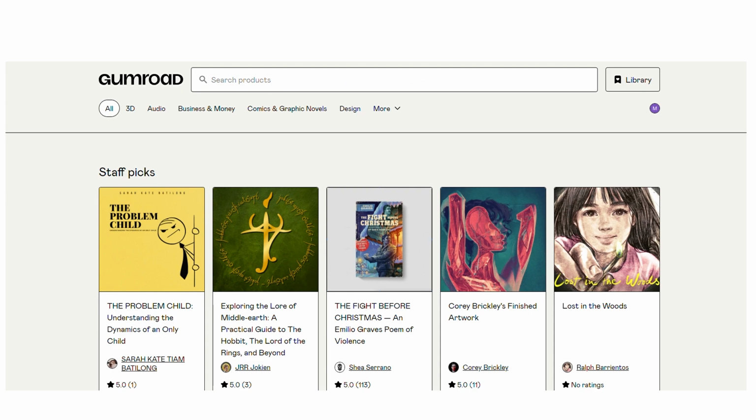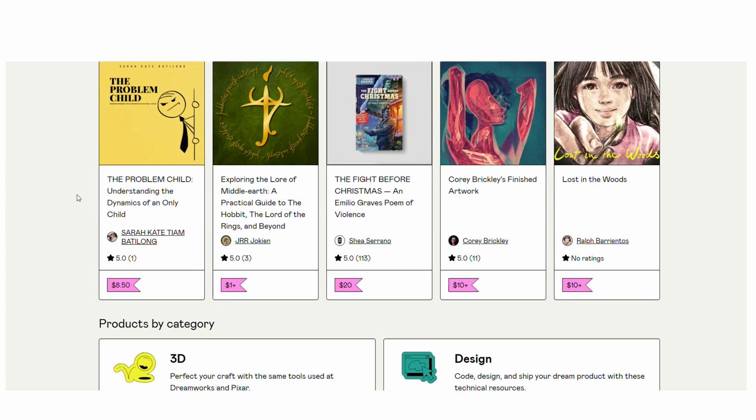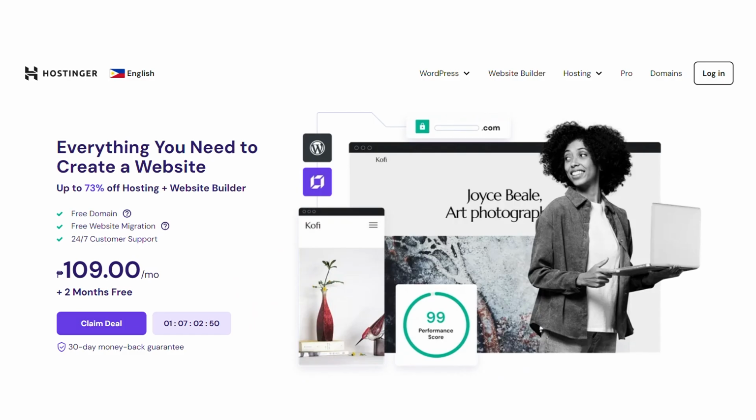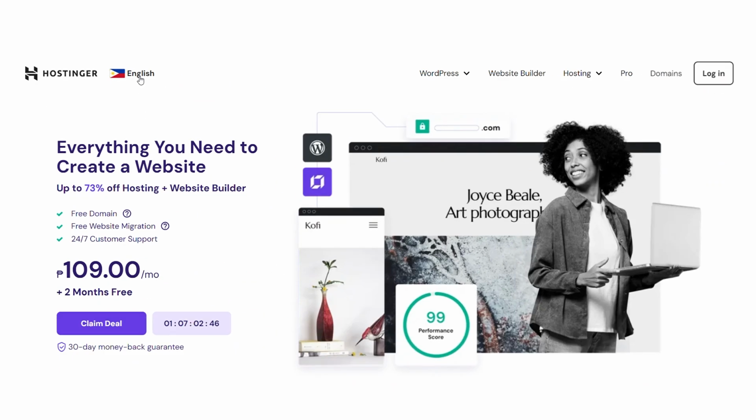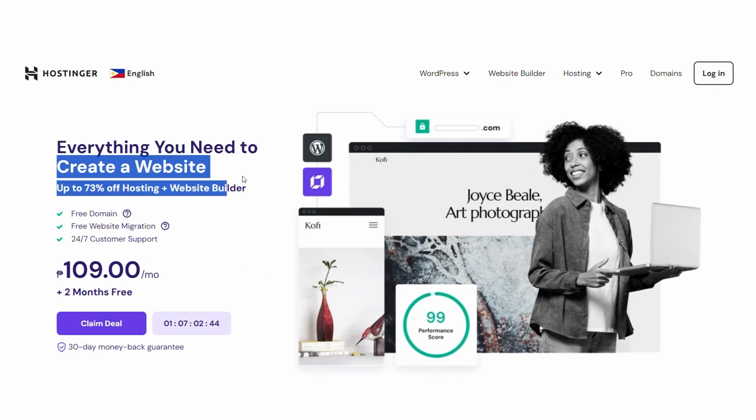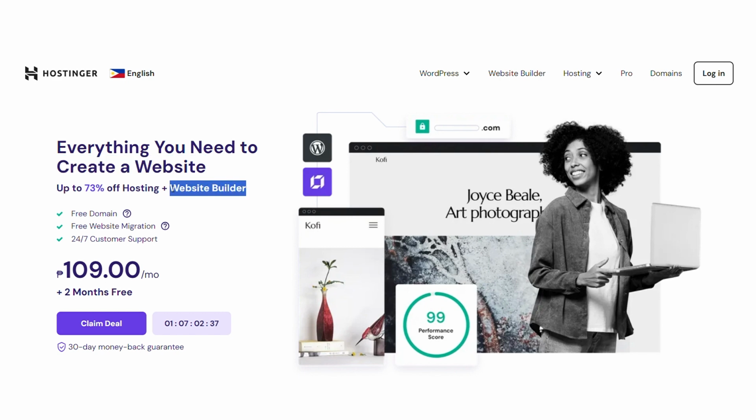While platforms like Gumroad are popular, they take a 10% cut of each sale, which can add up if you're making significant sales. Instead, consider building your own website using a service like Hostinger. Creating a website with Hostinger is straightforward and can be done in minutes using their AI features. Opt for the business website builder, and you can even get a free domain.